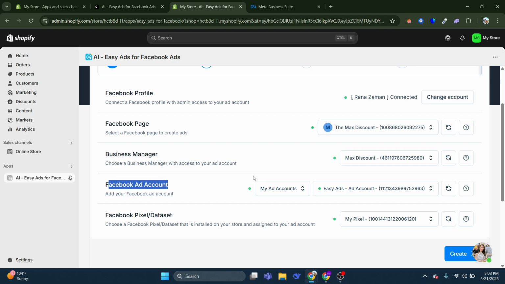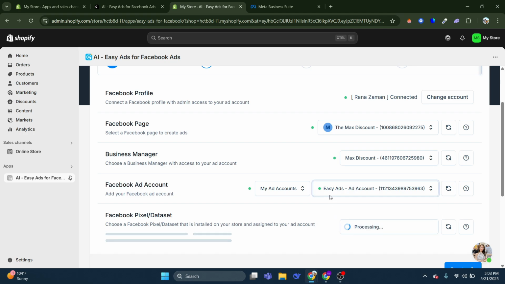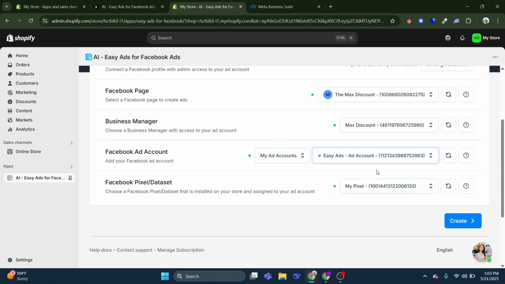Then, add your Facebook Ads account. I've already added one. You also need to choose a Facebook Pixel that's installed on your store. If you don't have one, they'll ask you to connect it. You can always watch a tutorial about how to do that. Once everything is connected, click on Create.